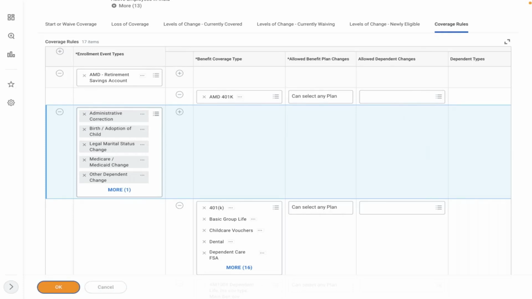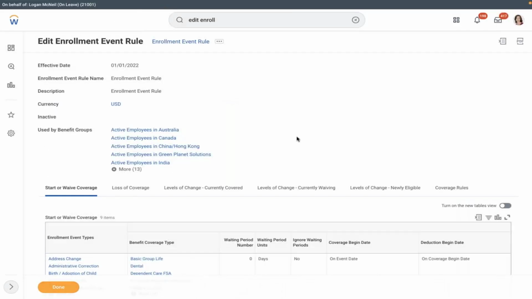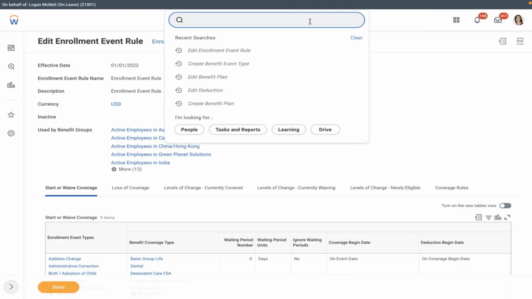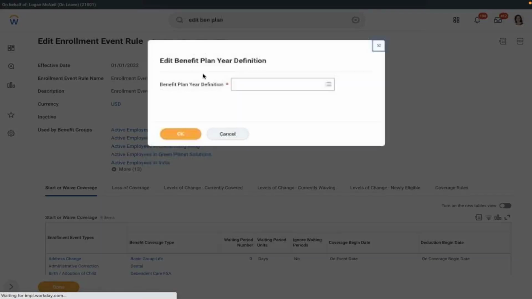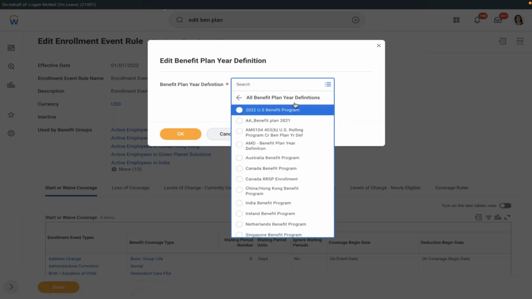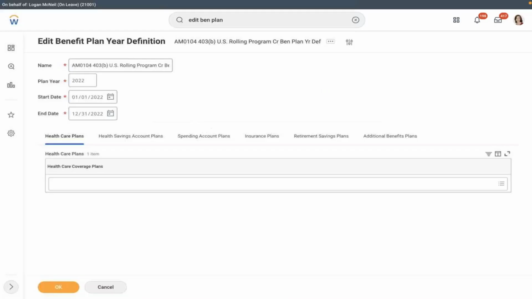Okay, sir. Saving this. The next step is to assign the plan under the plan year definition, then only it is available to assign and default. Access the task. Since we already created one benefit plan year task, access the task, edit. I'm not creating a new one, I'm just going with our existing one. Edit benefit plan year definition. Select the benefit plan year definition from here.